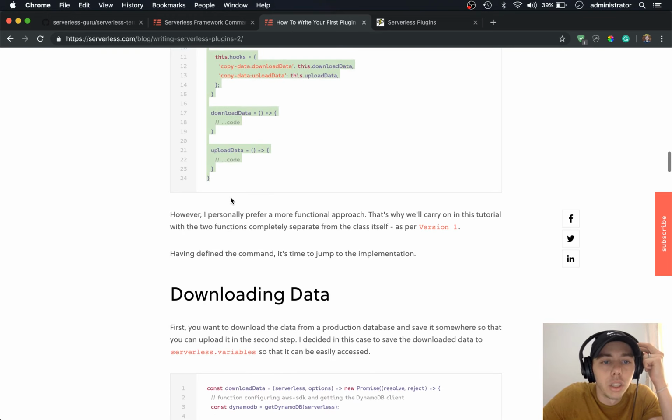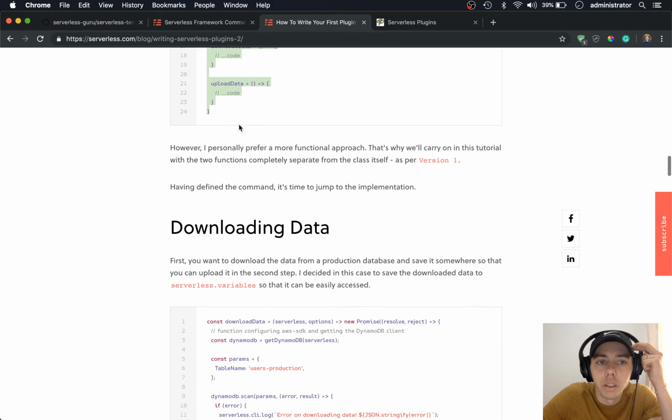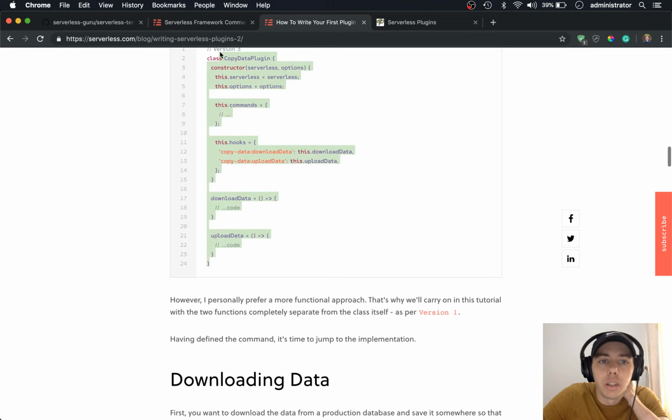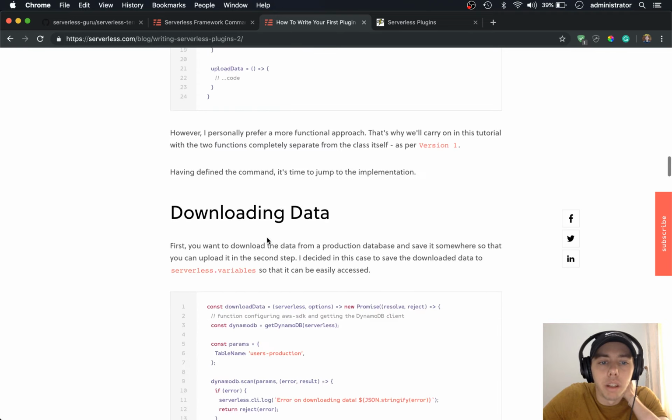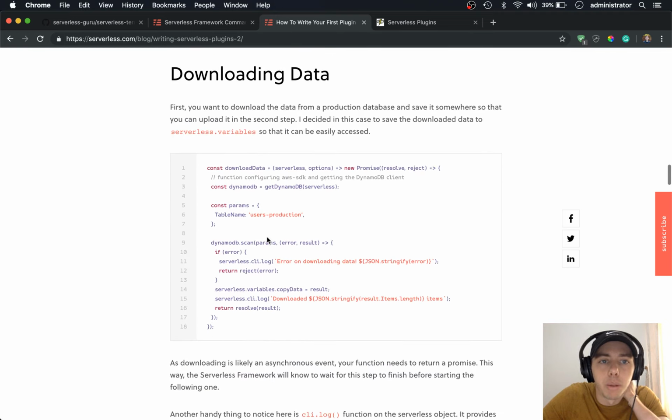It's great that she kind of broke that down into 3 different parts. I would personally prefer a more functional approach. That's why we'll carry on this tutorial with the 2 functions completely separate from the class itself as per version 1. So she's not going to do that. We'll probably do it this way, I think, for our own stuff, but we shall see.